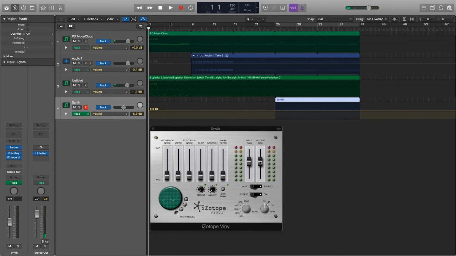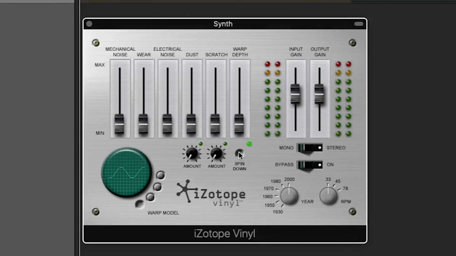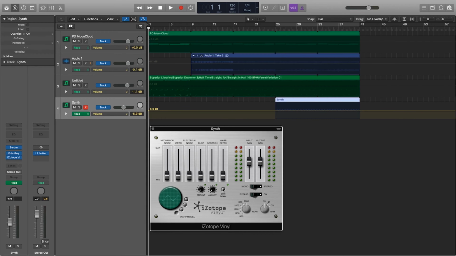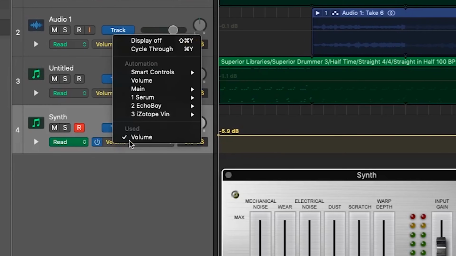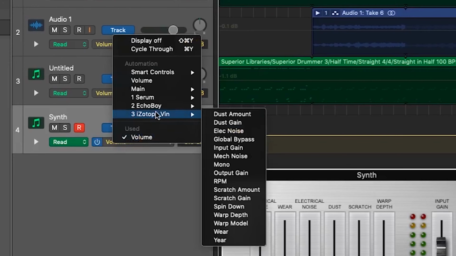So right now, we're going to go ahead and pick the parameter we want to automate, and I'm going to try to use the spin down for this. So that's going to be right here. And the next thing you want to do once you have it on the track is go over to this drop-down menu and pick the plugin and then pick the parameter, and that's going to be spin down.